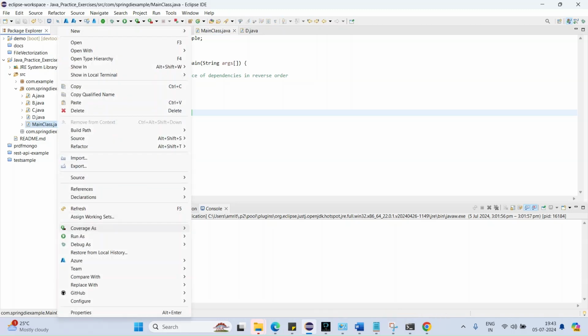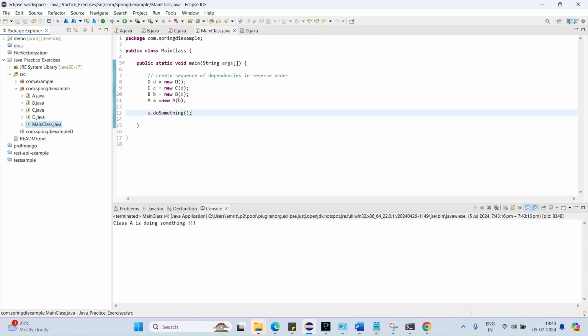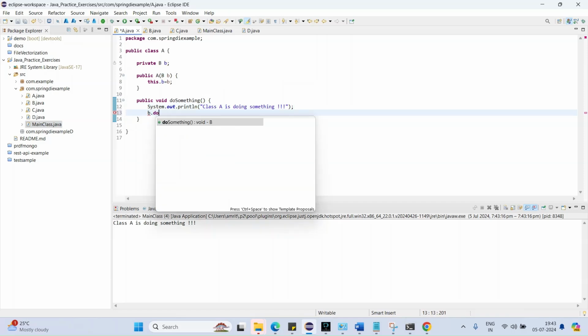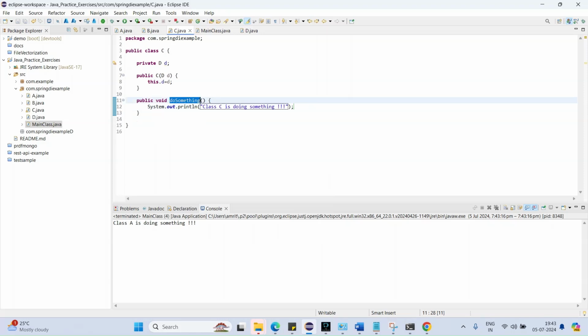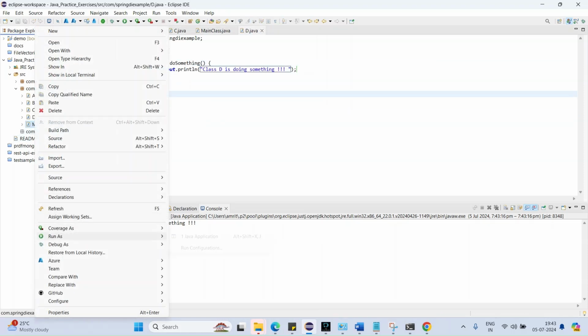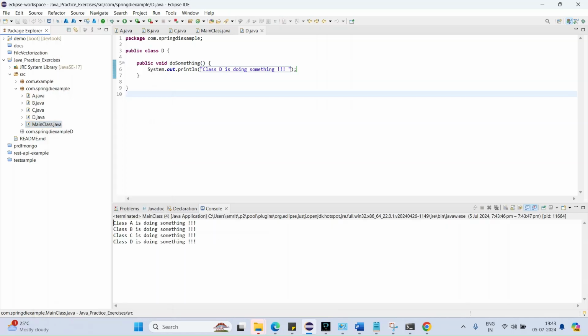Let me just run this class now. So you see it called this method. If I go inside here and call B.doSomething, and inside B I call C.doSomething, and inside that D.doSomething, and D is the last. Now if I run the main class again, it will give me all the classes.